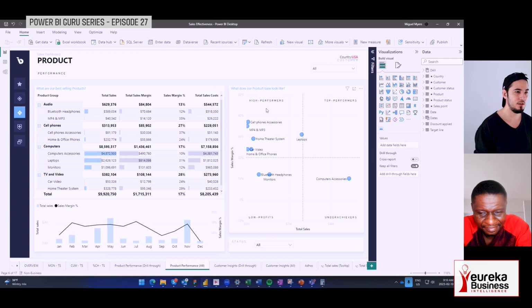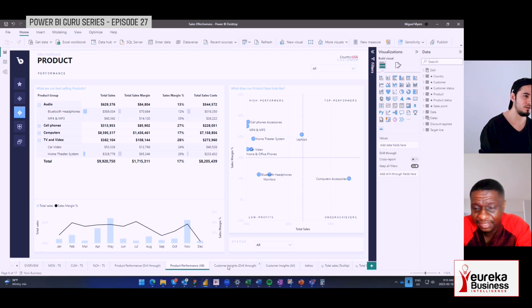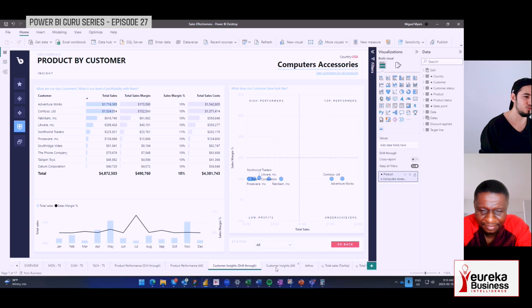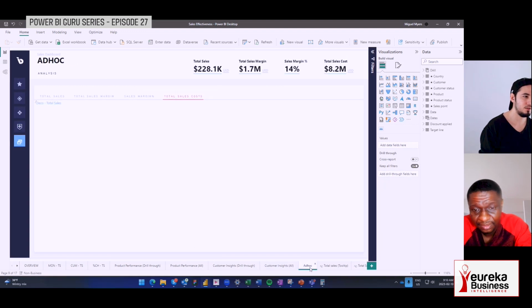Here you can see the high performers are in this area, the top performance, the low profits, and then achievers are here. So it's easy for you to see which ones matter the most. And still a trend, the table that allows you to collapse and expand the information that you really want to see, etc. So it's a really clean report, not that fancy or too much on it, just really light.